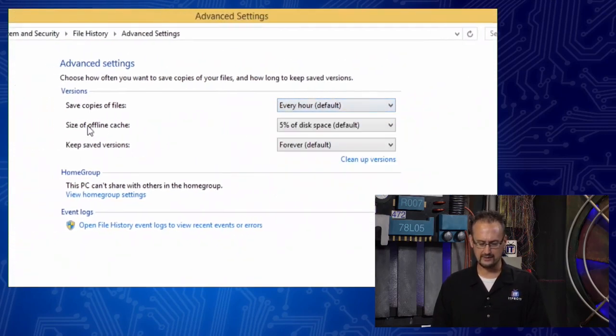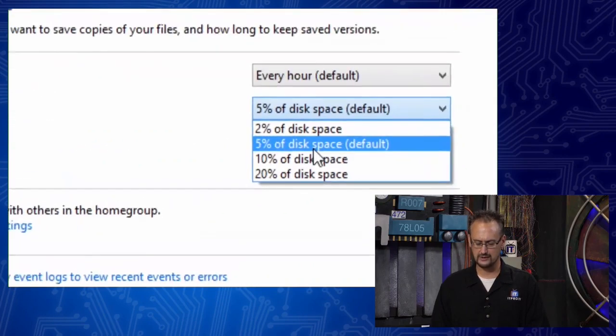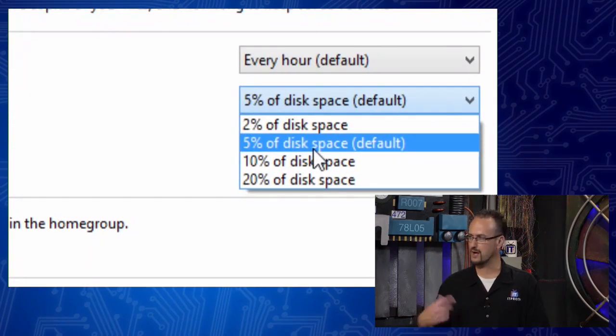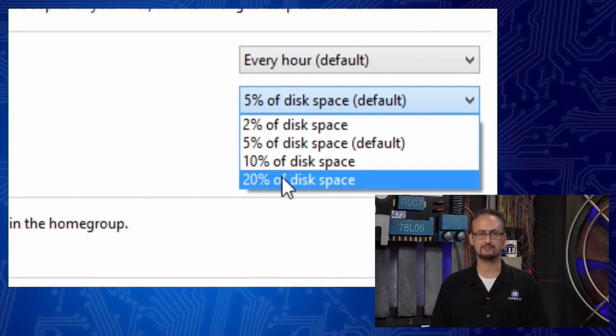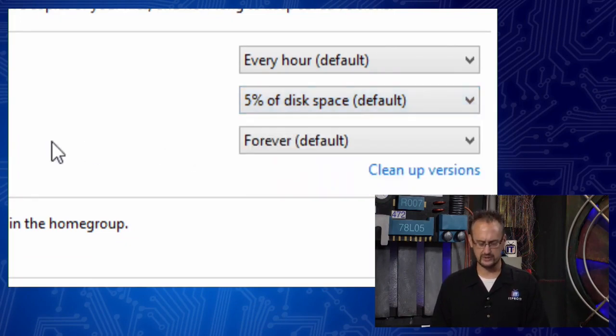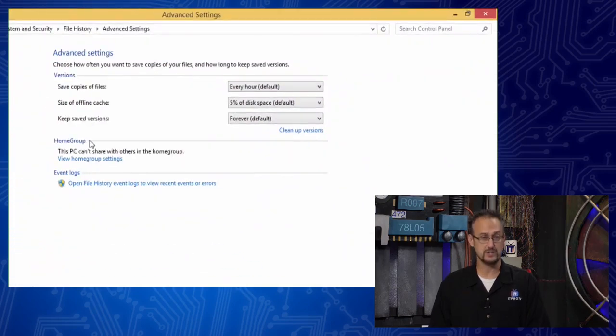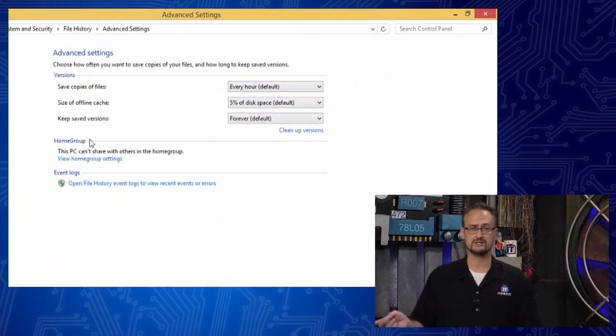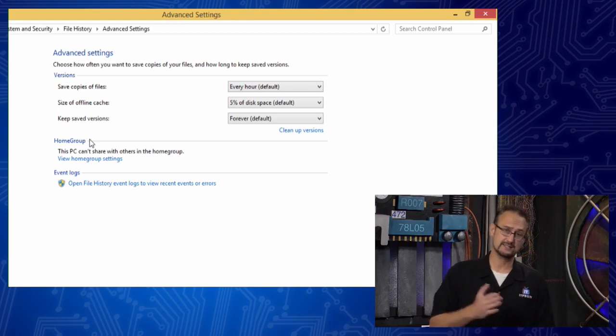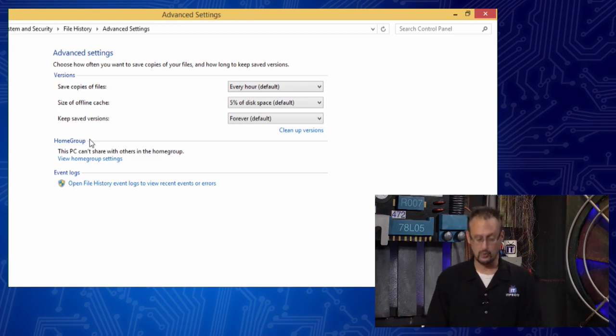I also can say how much of the drive do I want to use in the offline cache, right? Do I want to start overwriting files when it gets to 20% of the disk space? Again, that's going to be up to you as to what you choose. A lot of times I just go with the defaults, but like Dan mentioned, it's personal computing, and it's not really a one-size-fits-all solution, or there wouldn't be any options here, right?